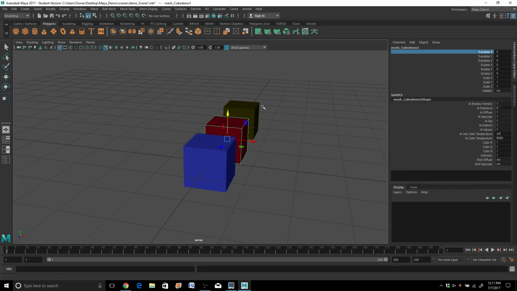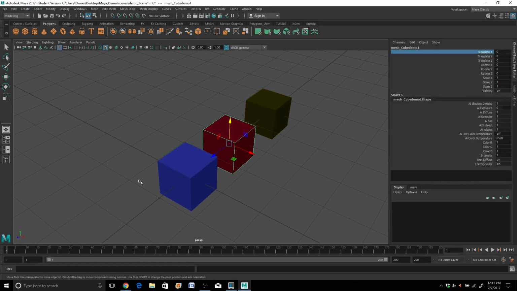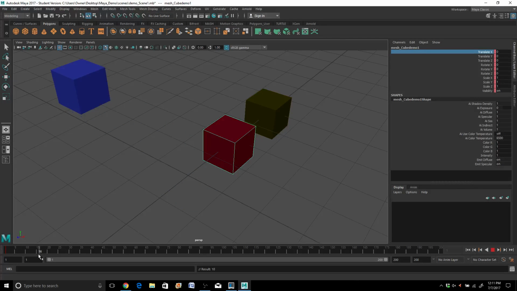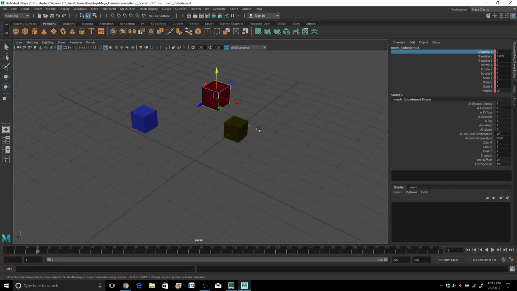Okay. You don't just have to do translate though. You can also do rotate. So let's go ahead and start again with this one. We'll hit S, and we're going to have this one go up. Okay. And I'm going to have it spin like that.